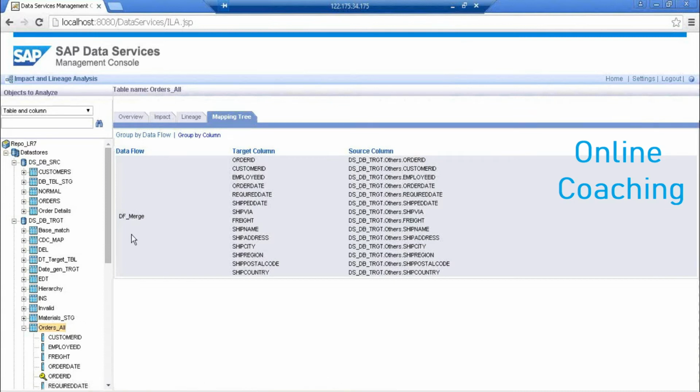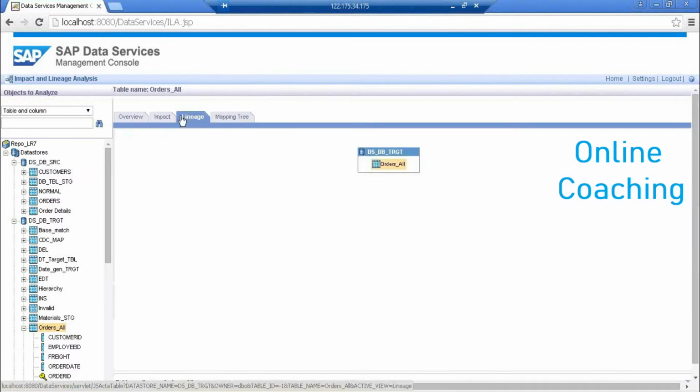So it will tell you on which data flow, which is the target column and how is it fed from which source column. Then you can click on the lineage. So target tables, we do the lineage. It will give you a graphical representation from which source tables it is fed. And then if you click on the impact, it will tell you. It's not displaying anything here, but it should display.